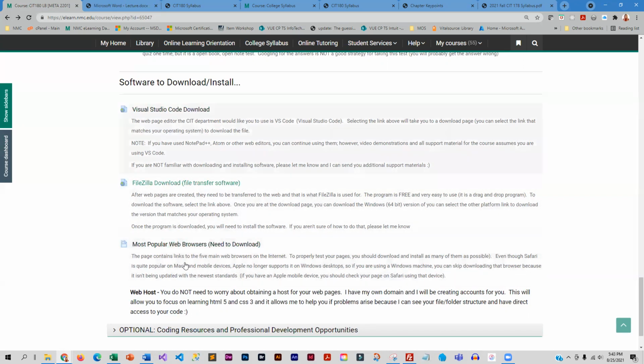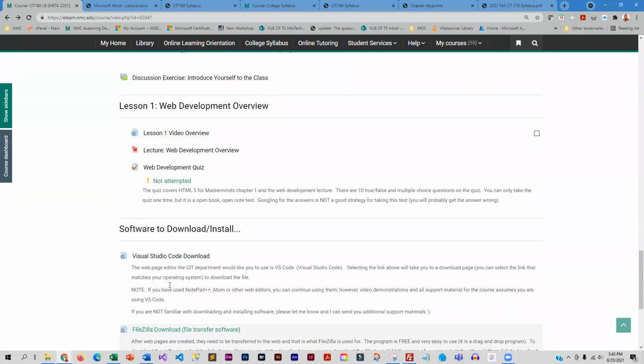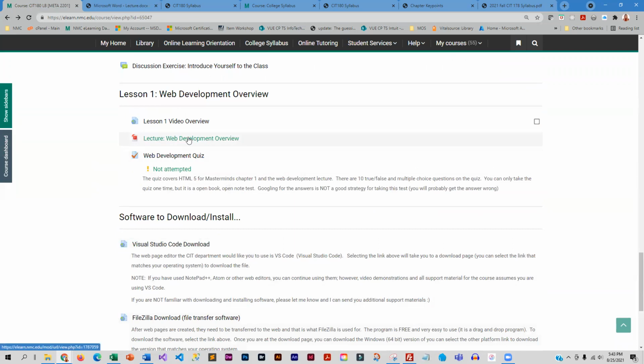Okay, so this is pretty much what we've got on tap here for lesson 1. It's just getting an understanding of web development, completing the test, and then setting up your system so that you are ready for lesson 2.